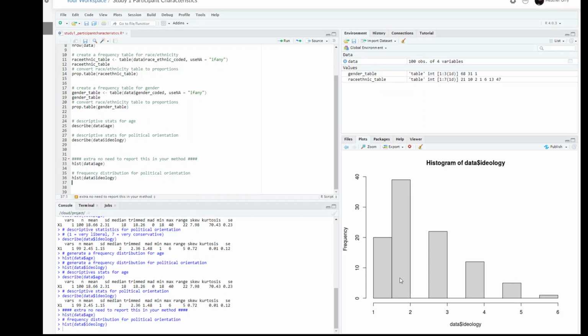Left side of the scale is actually an accurate descriptor in this case because the left side of the scale is actually the very liberal to liberal side of the scale. And there's fewer people on the right side of the scale, which would be the conservative side of the scale. So that's handy to see a broader view of what age and political orientation looks like. And I think that's it.